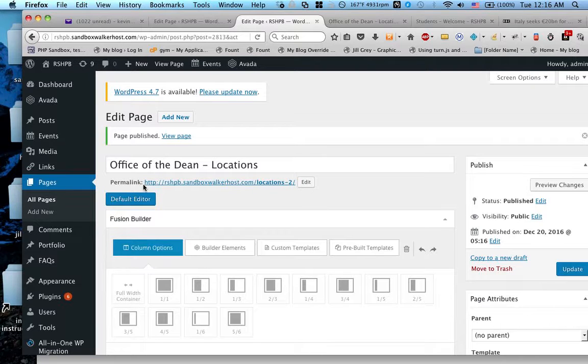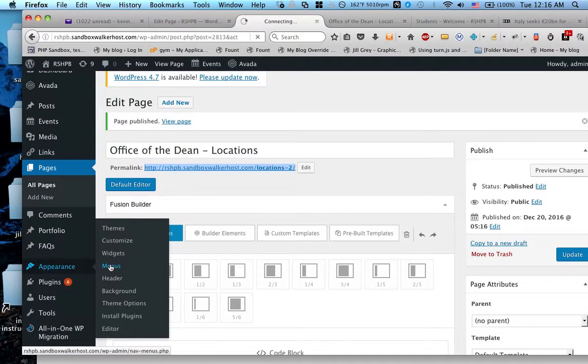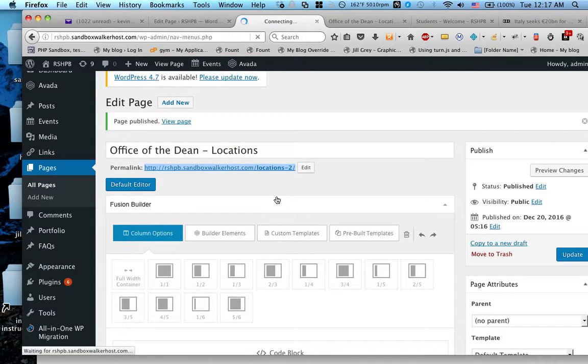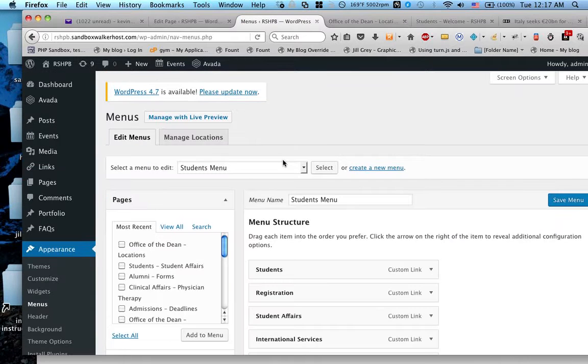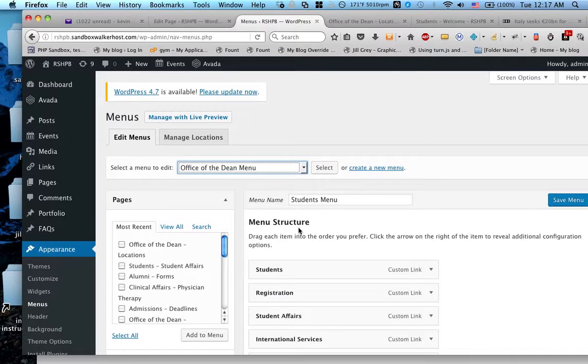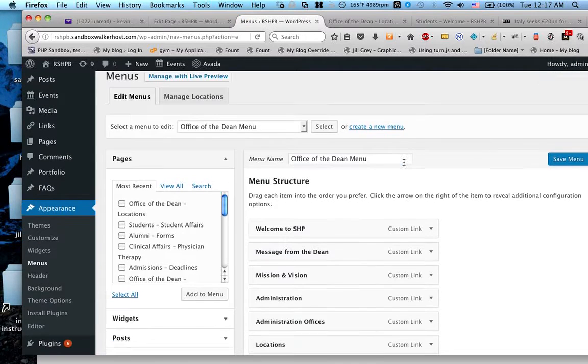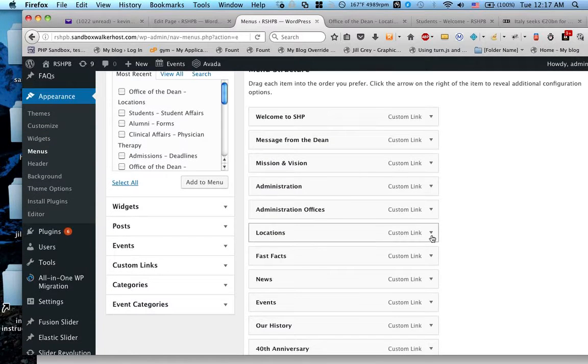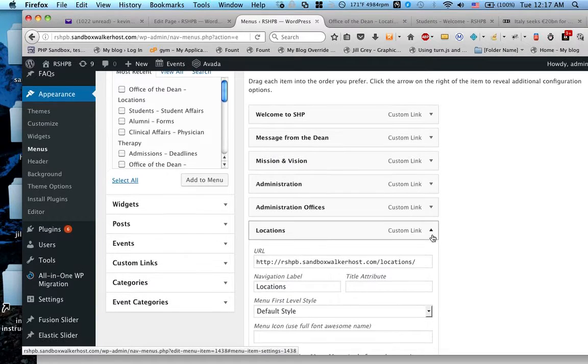Looks like I got a little bit extra. And we'll copy it from this end. Okay, do Command C. We're going to go to Menu, so that should be Appearance, Menus. And then we're going to go to the Office of the Dean menu. Click Select. Then it was Locations. And click here.